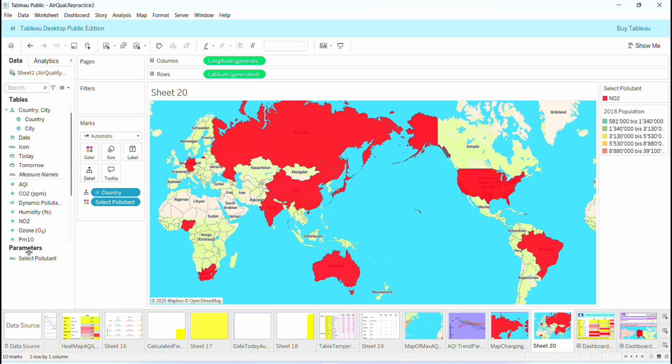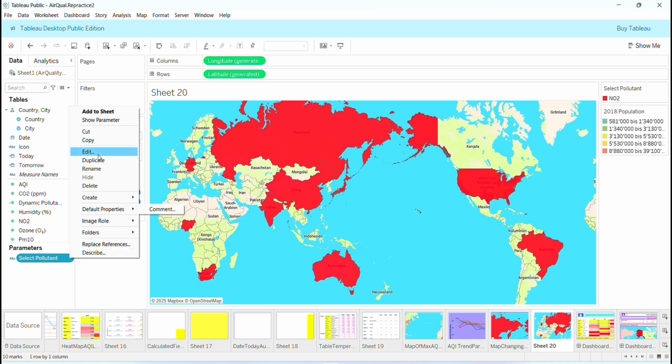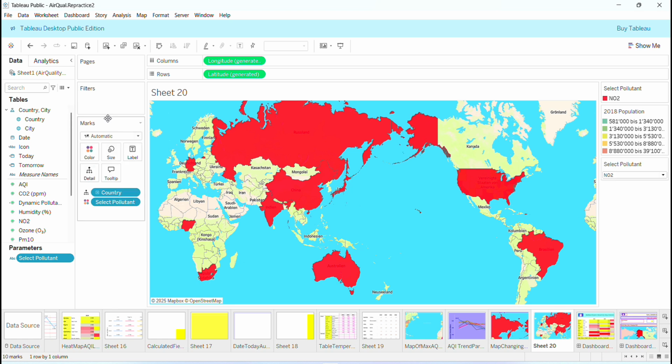Okay, so once you have this one, you can also choose to show the parameter. Okay, we are going to show the parameters.